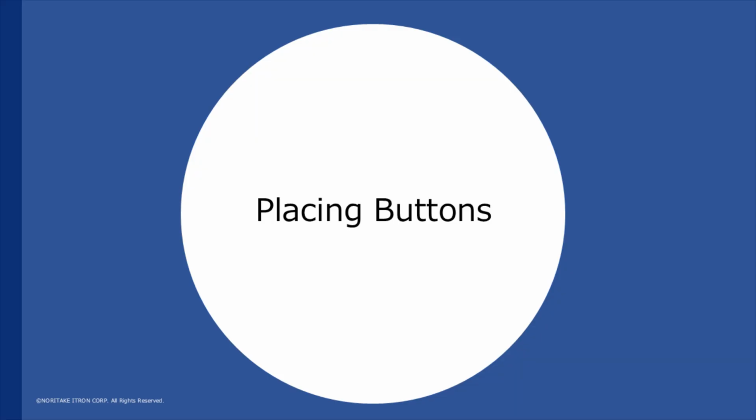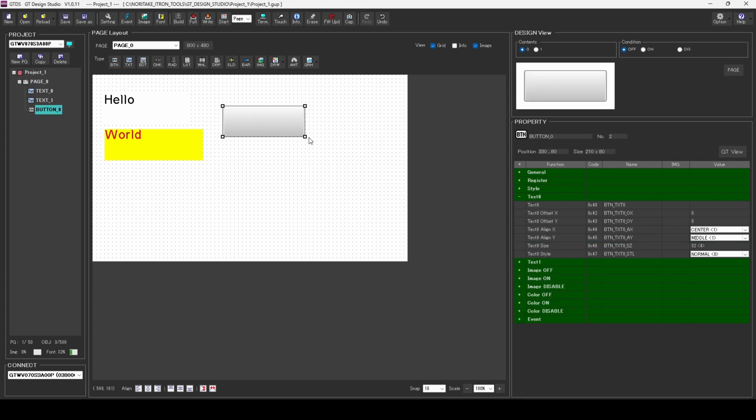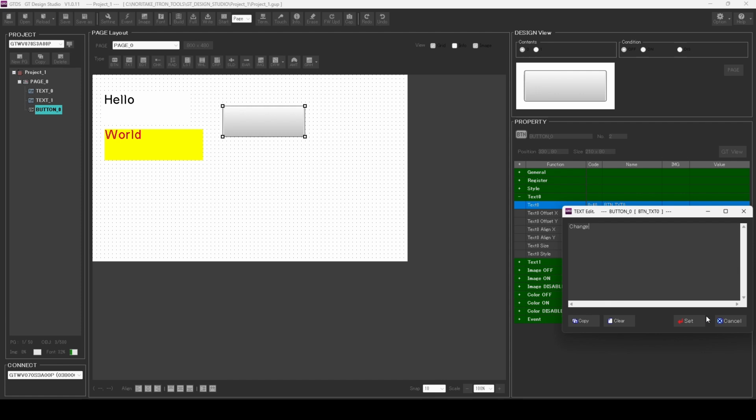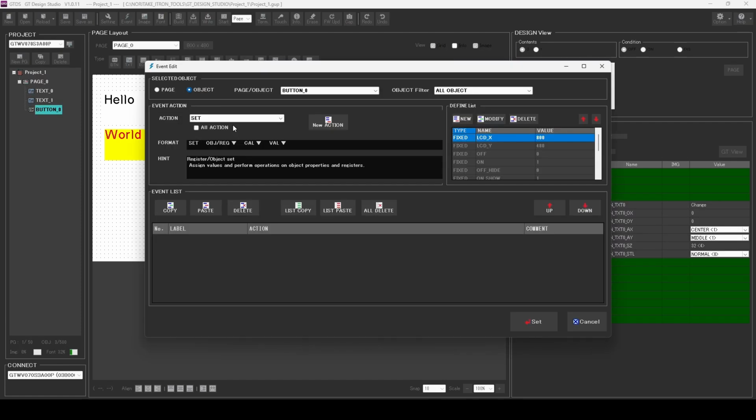Placing buttons. Next, let's create a button object. Here, we will configure an event so that pressing the button changes the text displayed in a text object. In the button's Text 0 property, enter Change. Double-click the object to open the Event Settings window. Here, you can configure various actions that are executed when the object is touched.